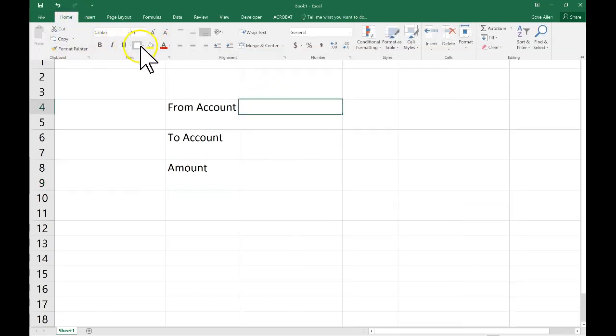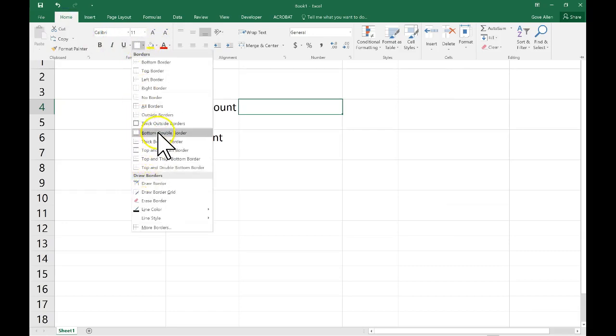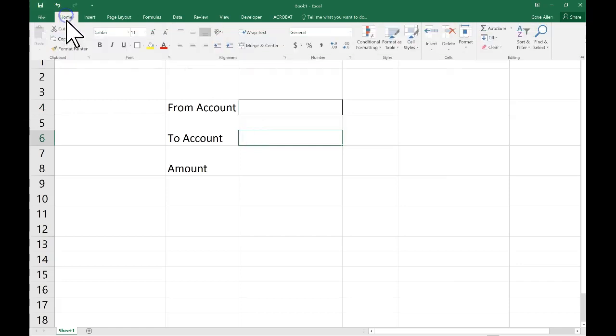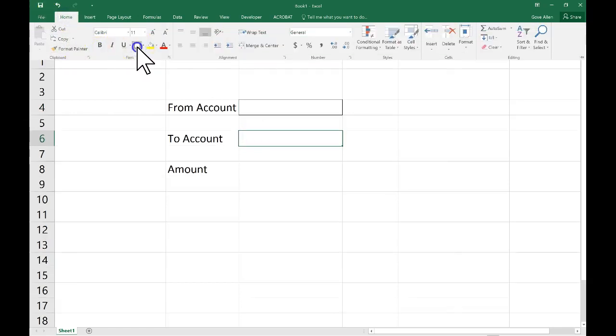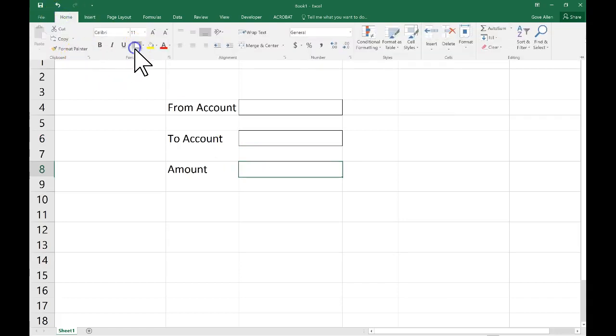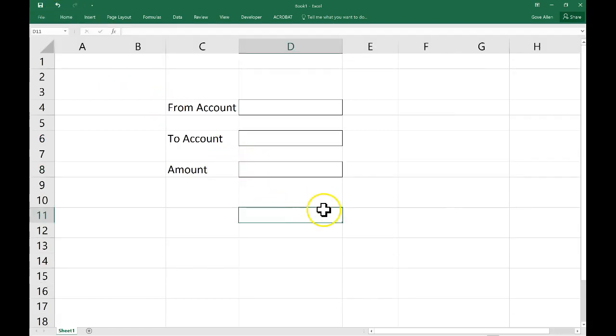So let's come in here and, I don't know, put a thick border around it. Thick outside border for that one so we can see it. Great. Well, this is kind of what it looks like. And this is really what they looked like. There wasn't that much to them.